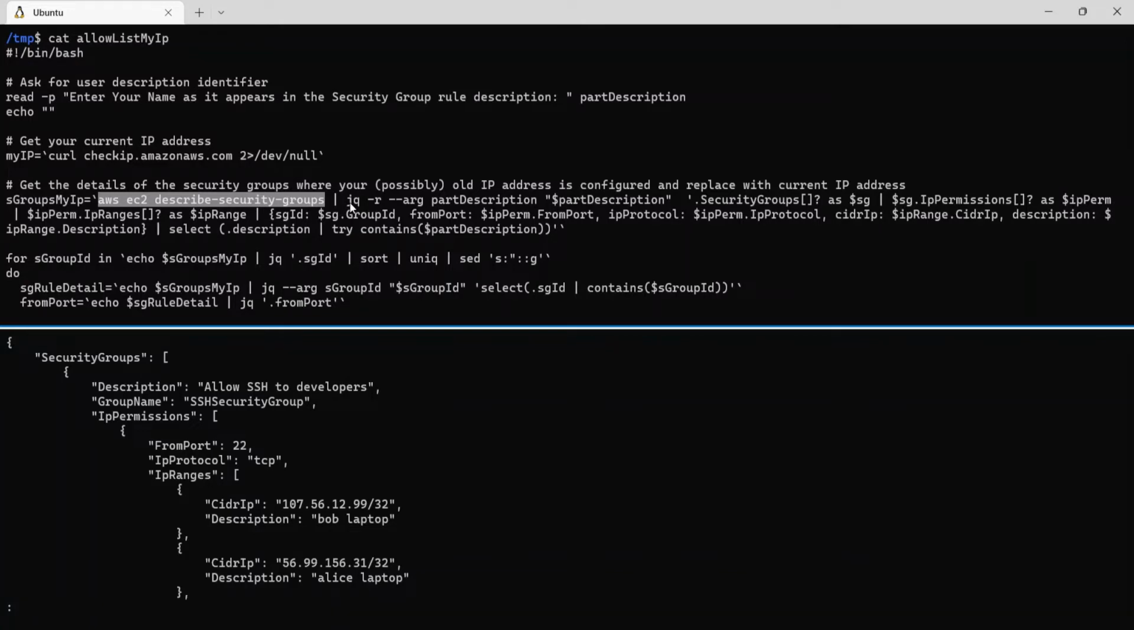jq is a lightweight JSON processor. It is like sed for JSON data. You can use it to slice, filter, map, and transform structured data with the same ease that sed, awk, and grep let you play with text, right? I've included in the description how to install jq and even how to install the AWS CLI. That should help you get started with it.